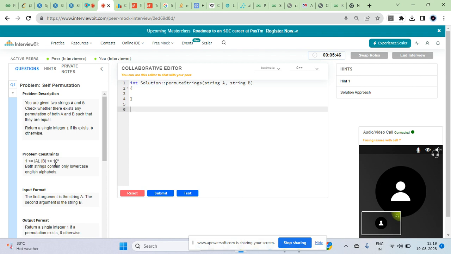Look, if you are trying to generate all possible permutations, I would like to stop you right here because that is not going to be possible.